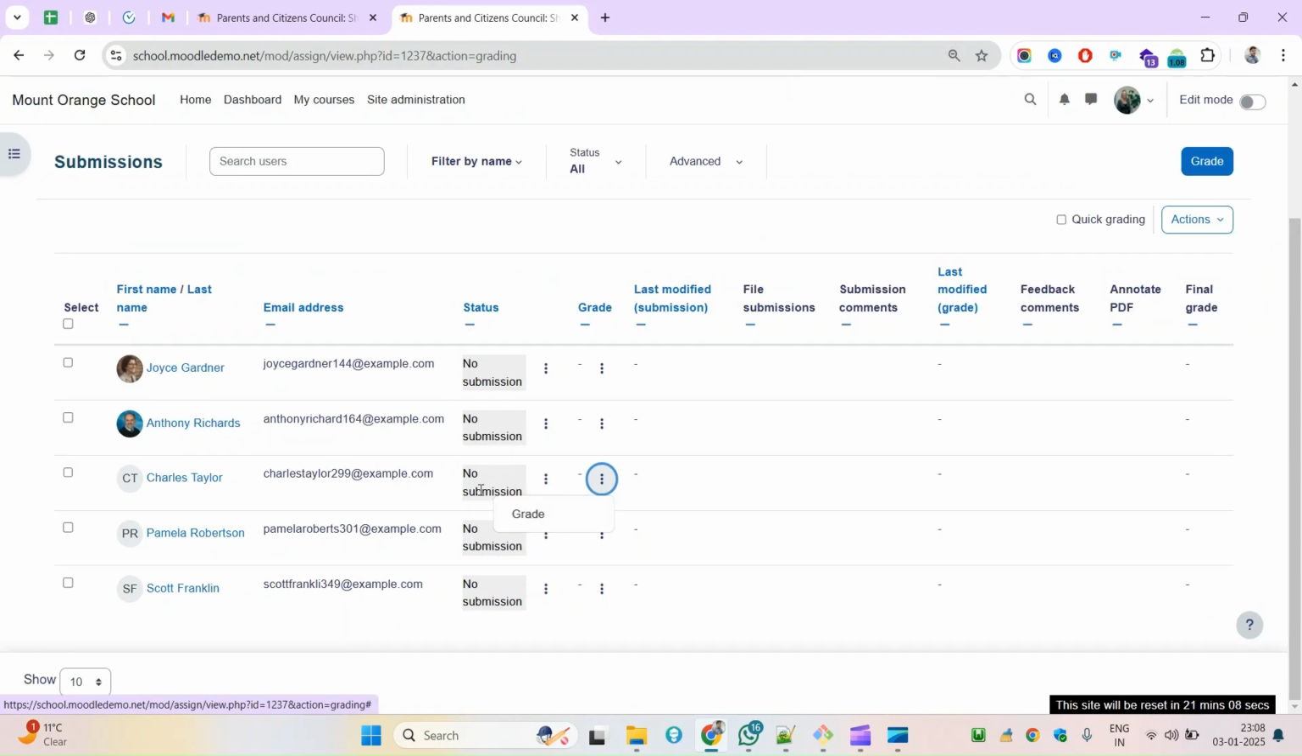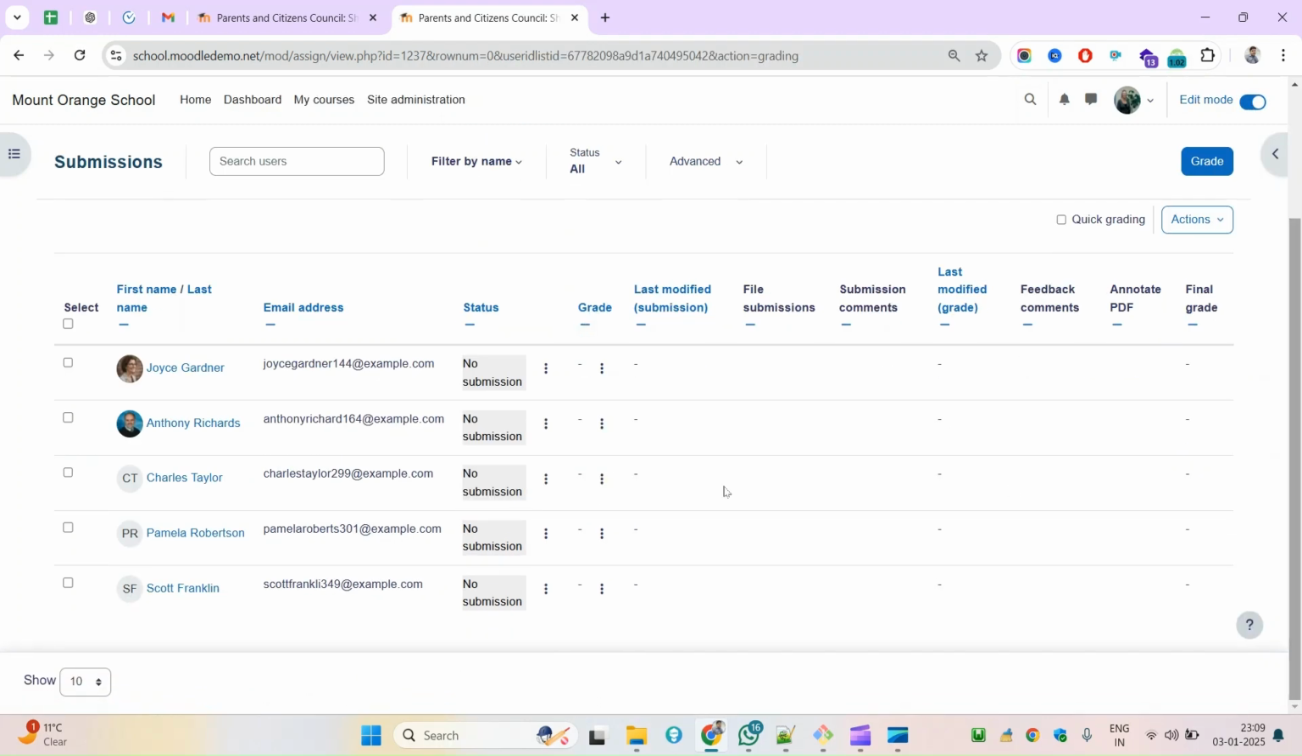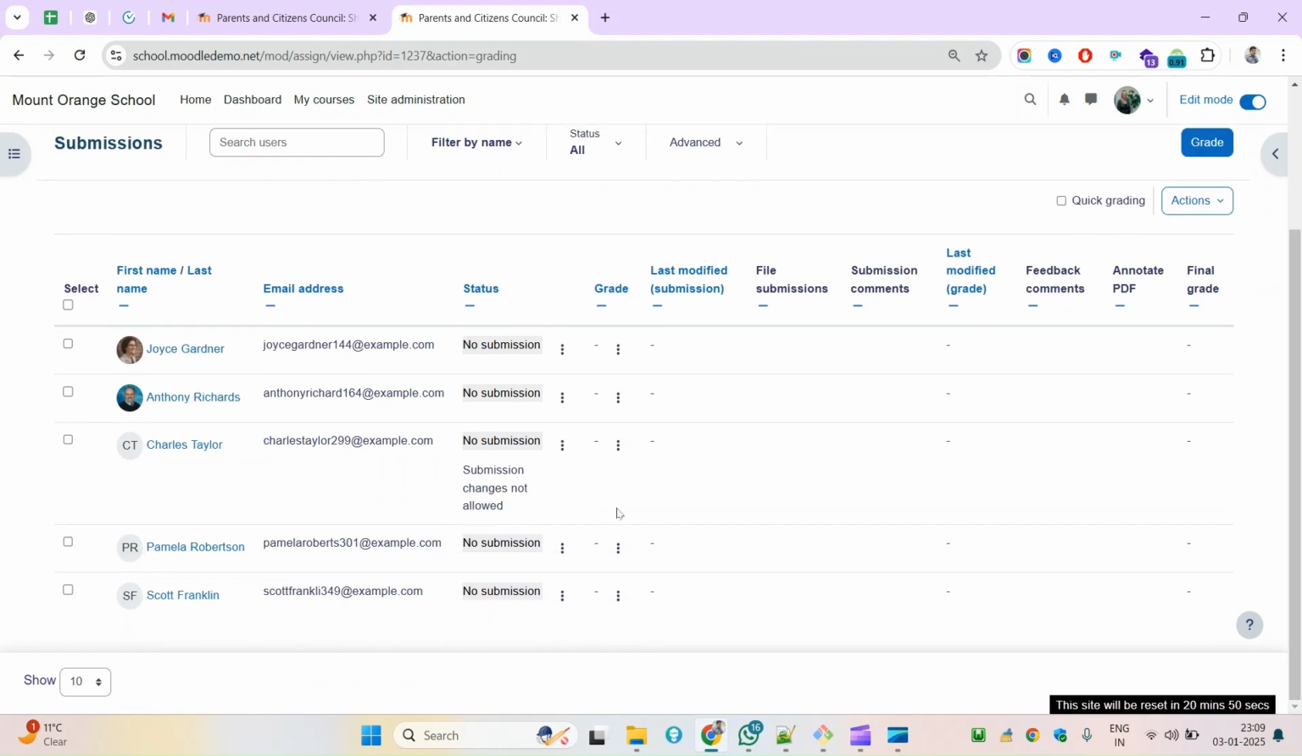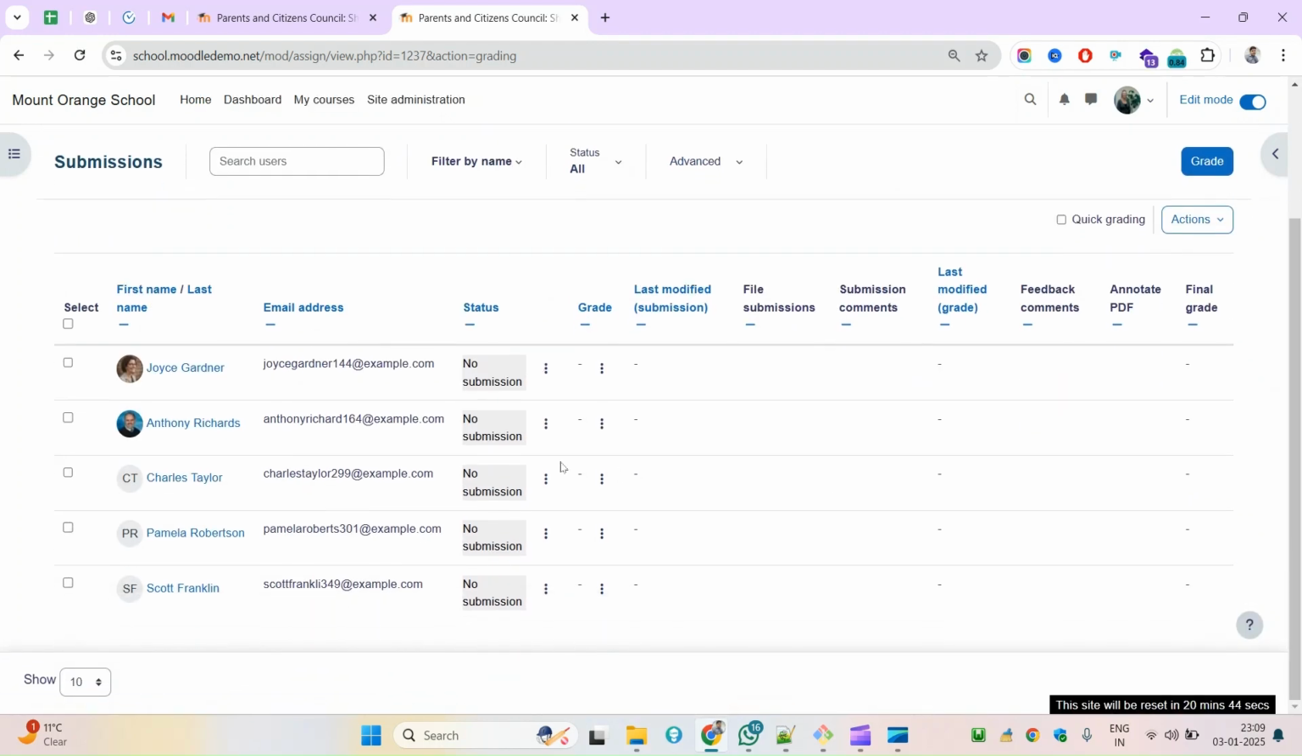The admin user will have the option to submit the assignment on their behalf, but currently this is hidden from this particular user. So even now during edit, there is prevent submission change, submission change not allowed, and allow submission change.